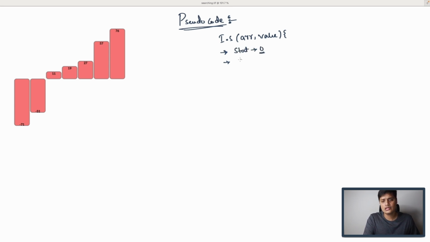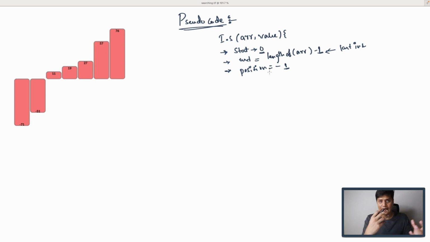Along with this, we will also define one variable called end. We will initialize it with length of array - 1, because this is the last index in the array. Along with this, we will also define one variable called position, and we will assign -1 to it. Later on, when we actually iterate over the array and calculate the position, we will update the position with that specific value.